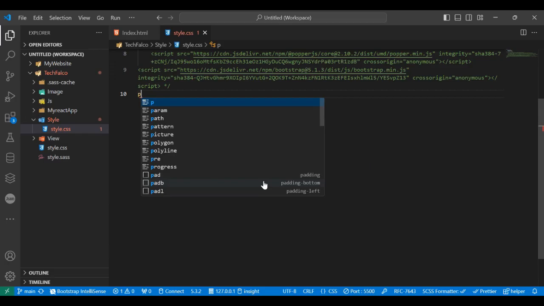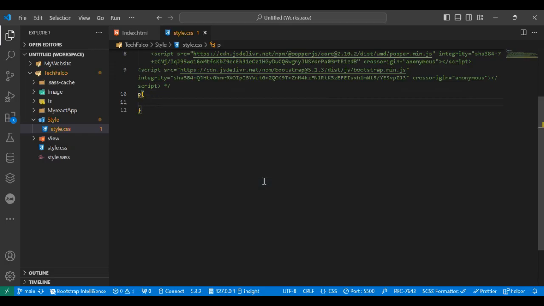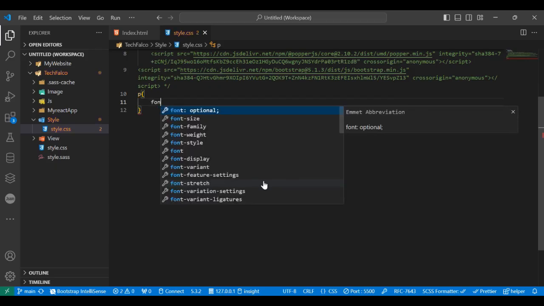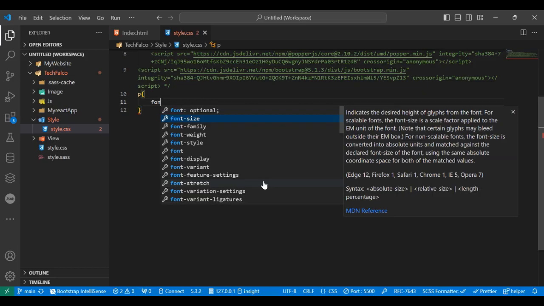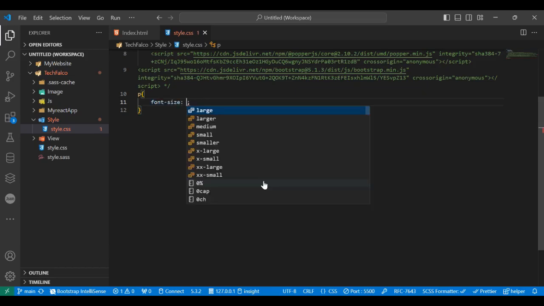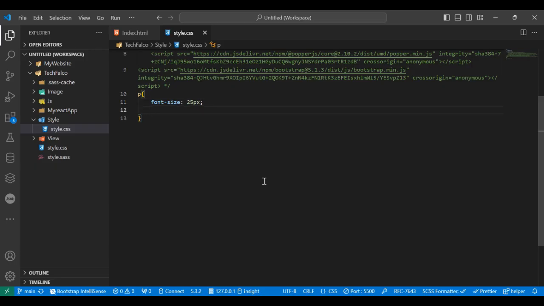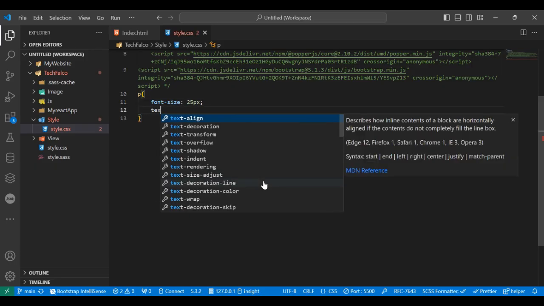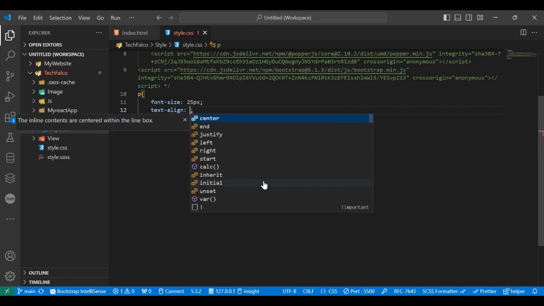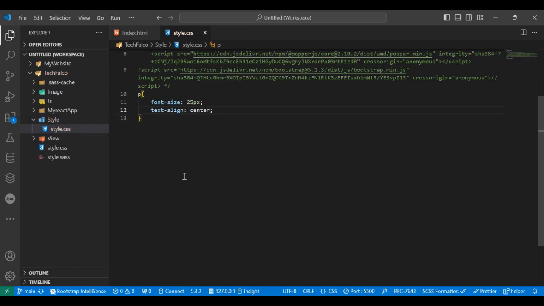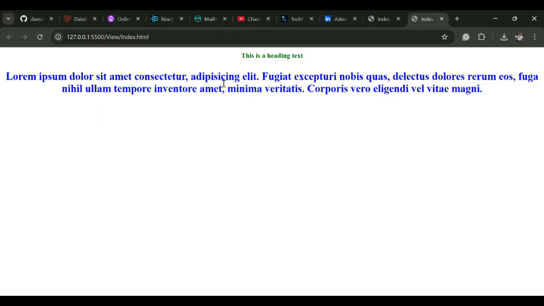So I'll call my p tag, and inside my p tag is where I will have all the code run. Now what I want to do is change the font size. I will say font size should be 25 pixels. And text align, the text should align to the center. And if we go back to our browser, we see that our text has changed.